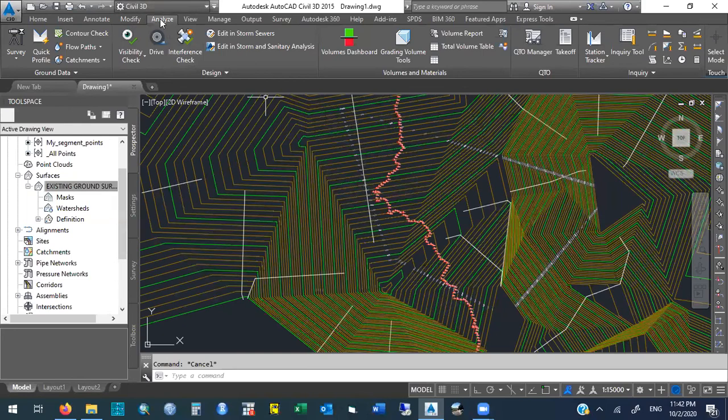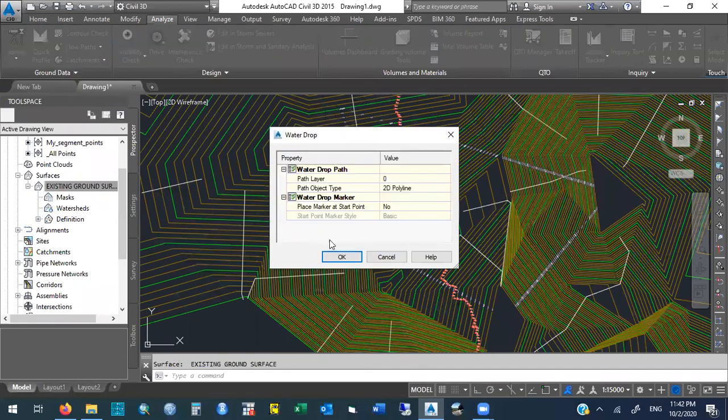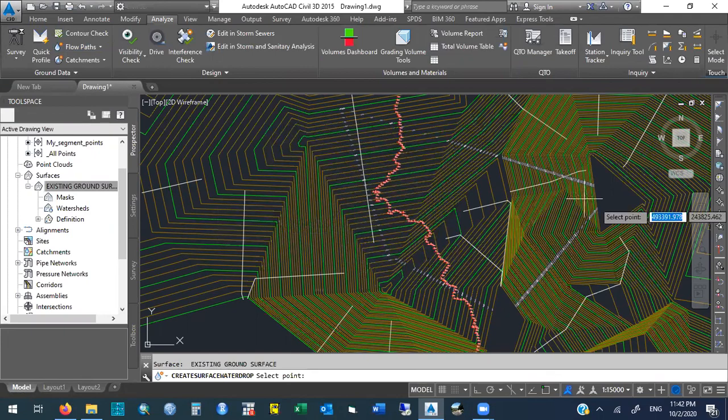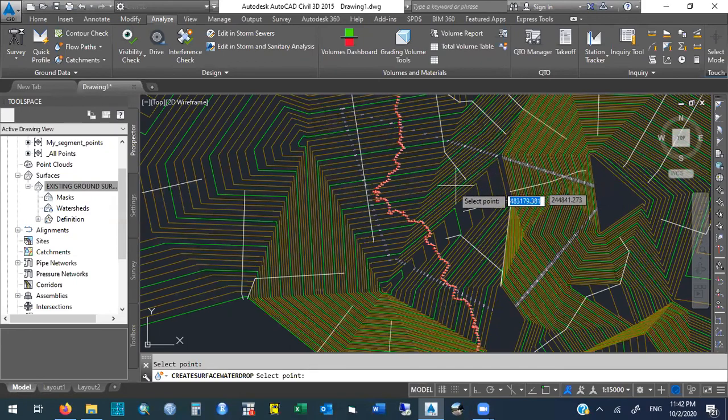So for flow patterns, you go into Analyze, Flow Paths, Water Drop. You can take the defaults, otherwise you can adjust it. And you come here and you can start clicking on the drawing, and this is going to show you the patterns of how water will flow, depending on where you are.